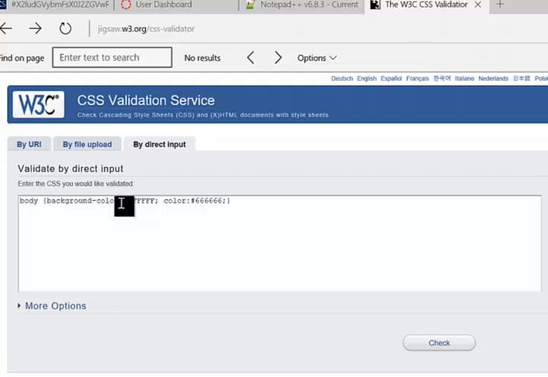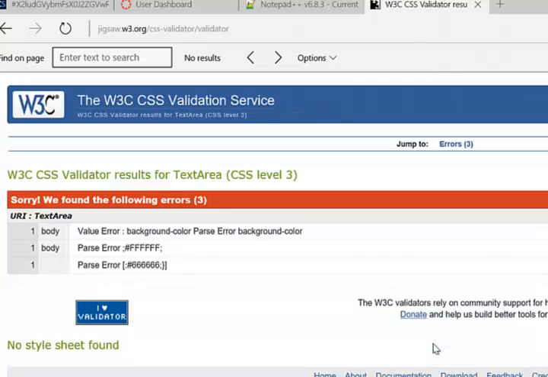So a very common error is to confuse the colons and the semicolons. The colon goes between the CSS property and the value you're assigning it, and then each property value pair has a semicolon in between. So this should be a colon. And notice that we do have an error. It is listing that the semicolon is a parse error there.